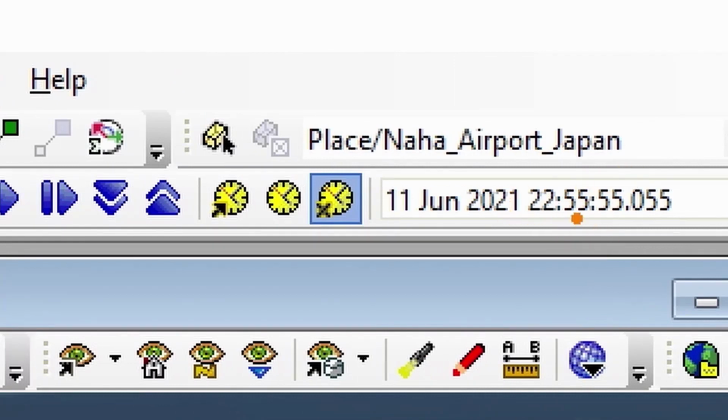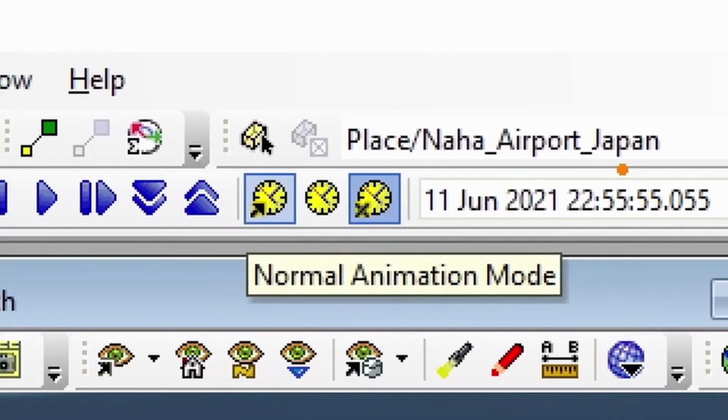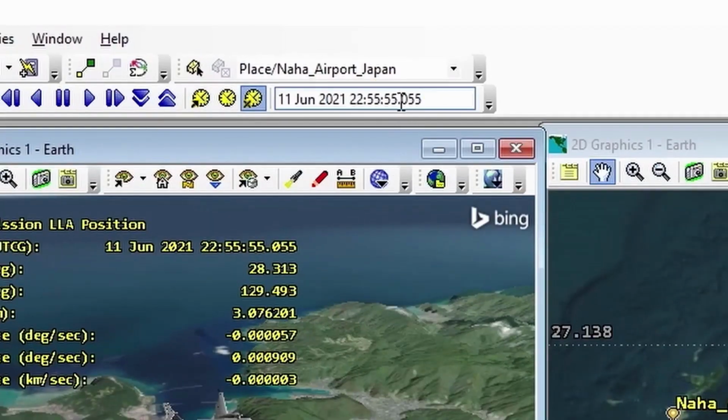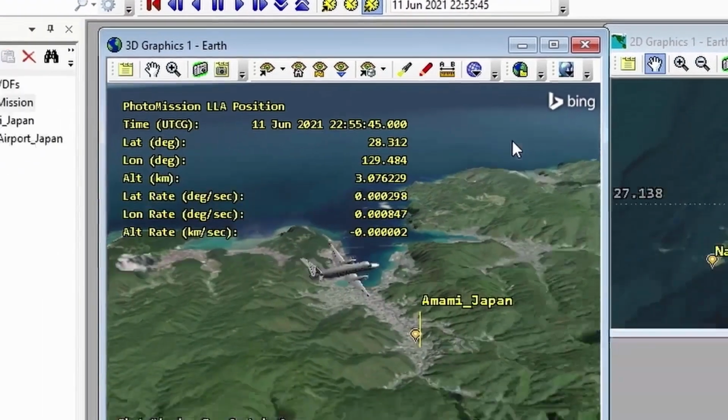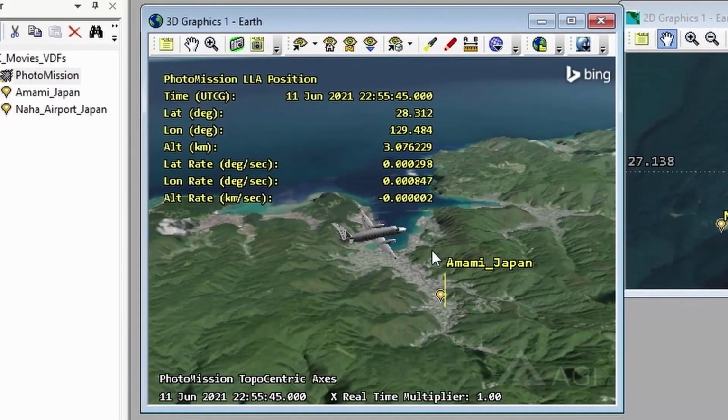Right now, I'm at 22:55:55. I'm going to change my seconds to 45.000. So whatever time you have, you're going to subtract 10 seconds and round it to the nearest integer. So I'm going to go ahead and change this to 45. And if you hit your enter key, it'll jump your aircraft to that spot. So again, you're going to go back 10 seconds. And then we're going to create a stored view.